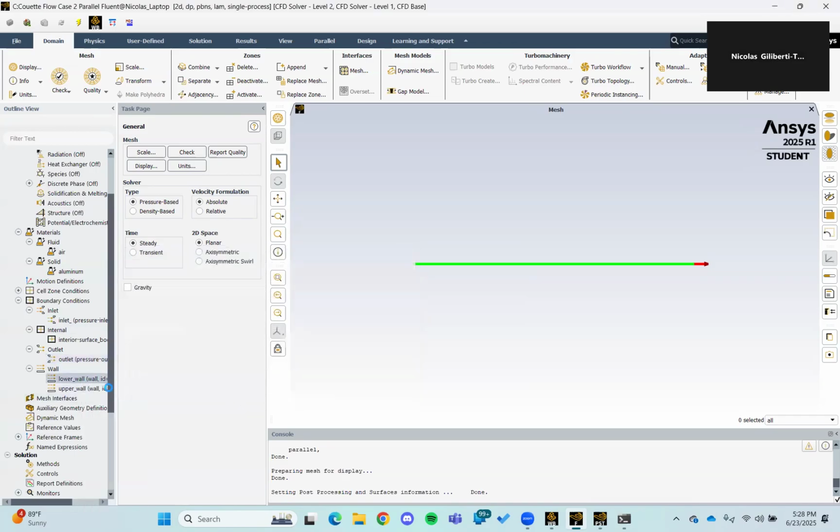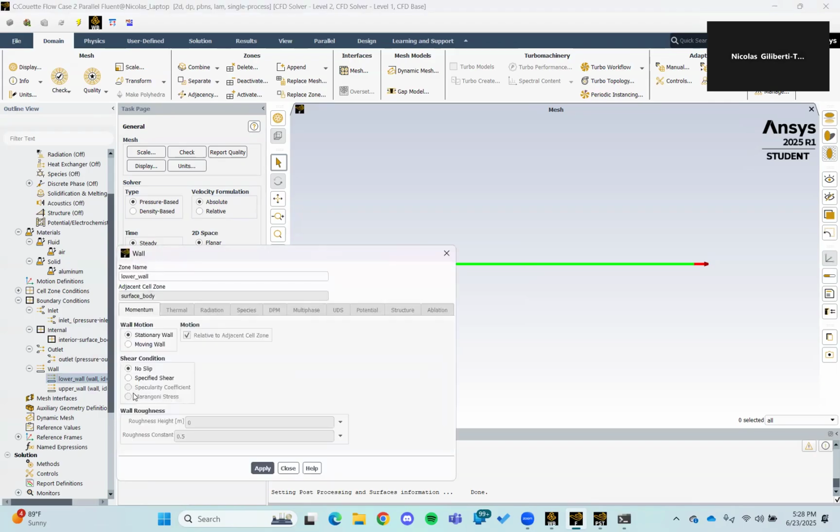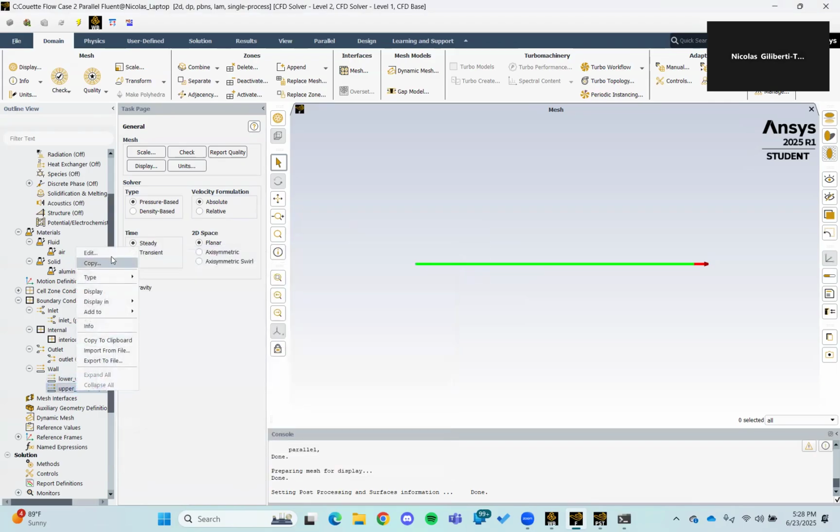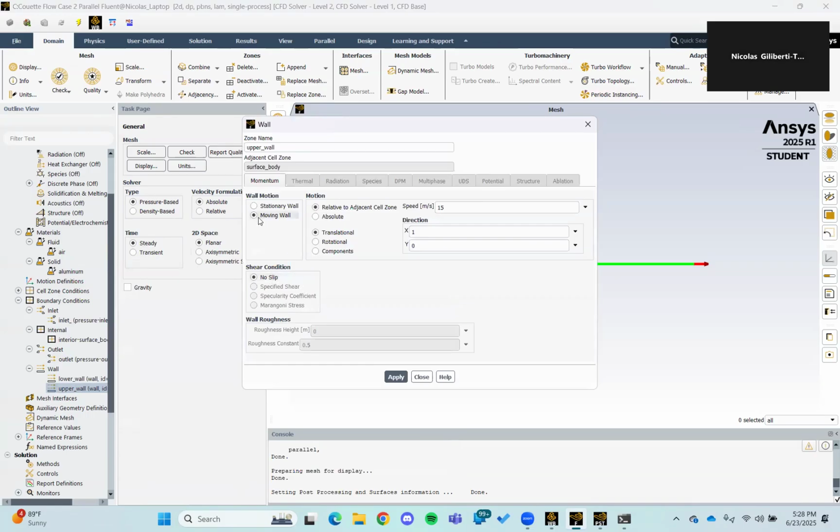For our lower wall, I want a stationary wall. So I'm going to check stationary, no slip. But for our upper wall, we're going to have a little difference right there. We're actually going to want a moving wall. No slip is the same. We want a moving wall, and we chose a velocity of 15 meters per second to make our Reynolds number work.